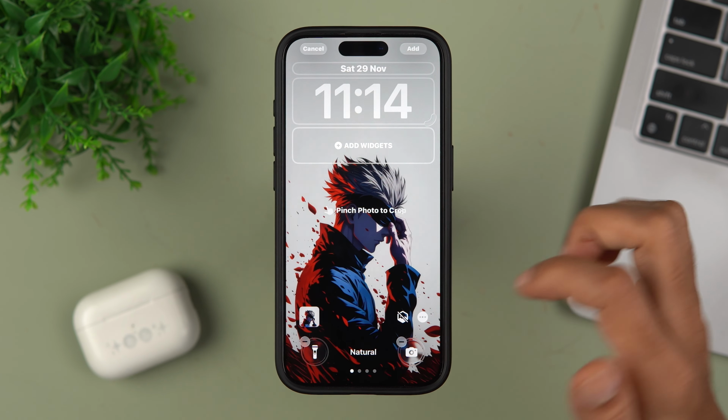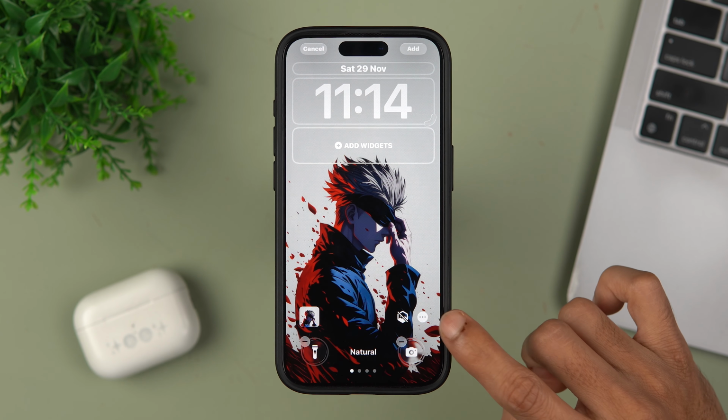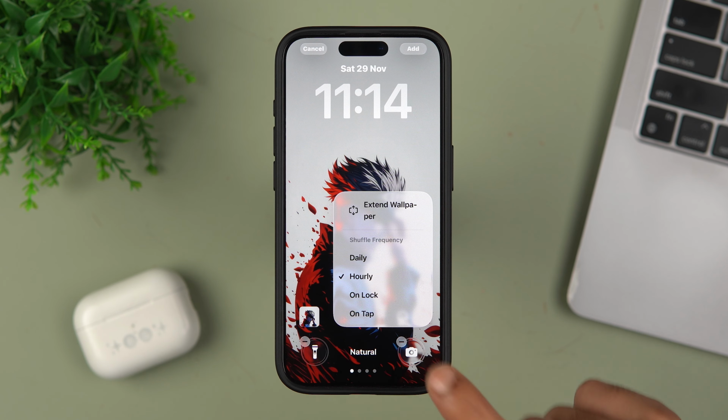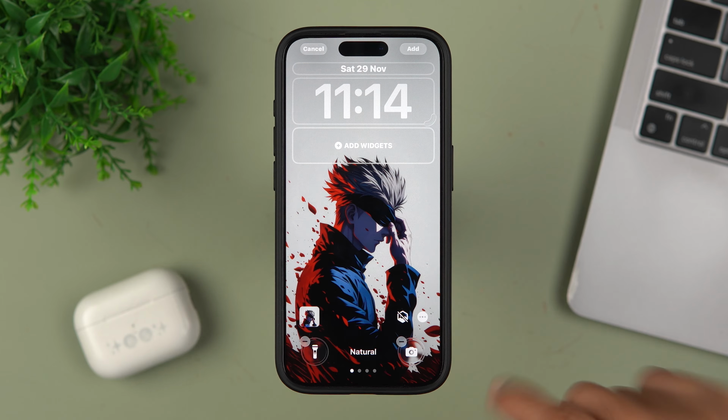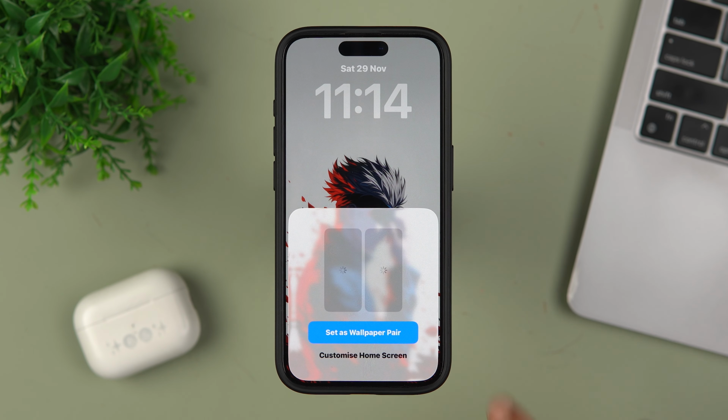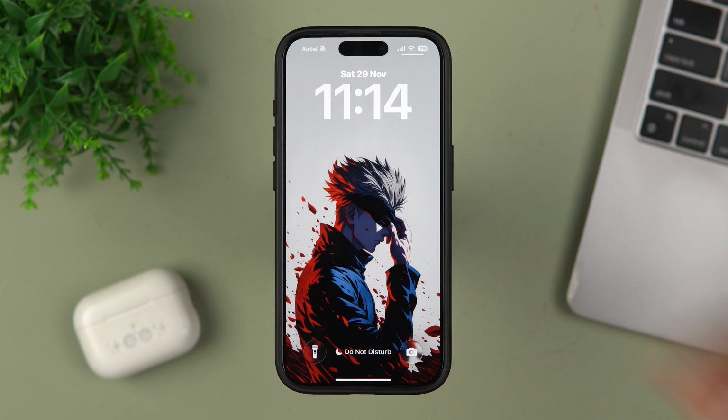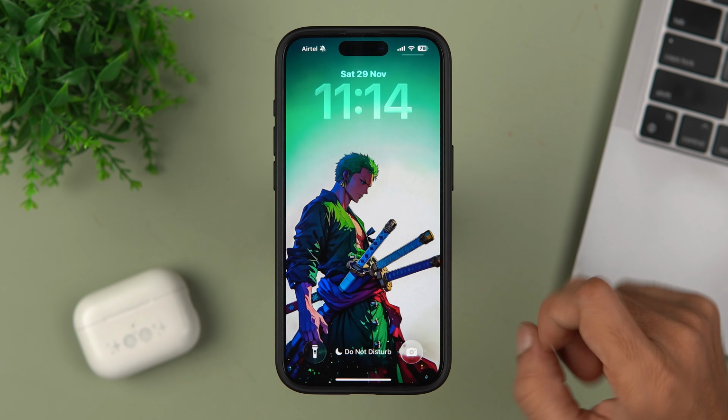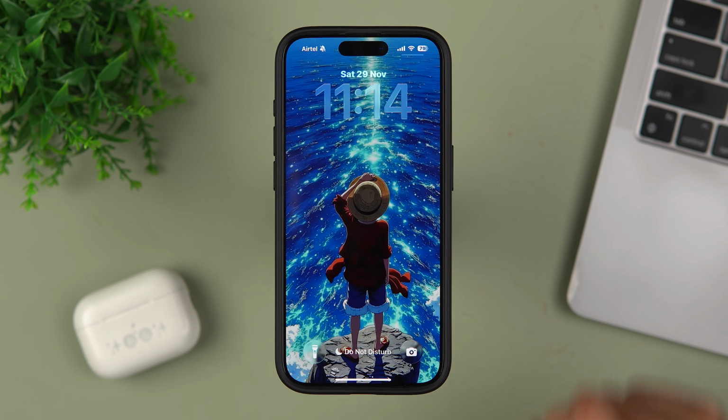Once you set it up, what you have to do is just tap on this three dot option, and over here don't forget to select on tap. So after selecting on tap, tap on add option, select set as wallpaper pair, and once everything is done, if you tap on the lock screen like this, it will change the wallpaper.